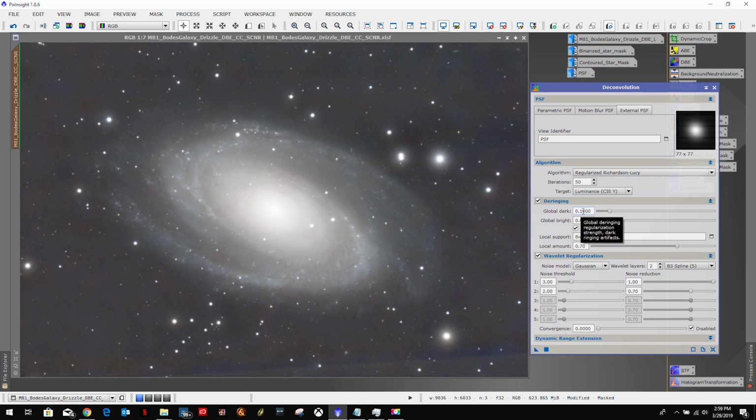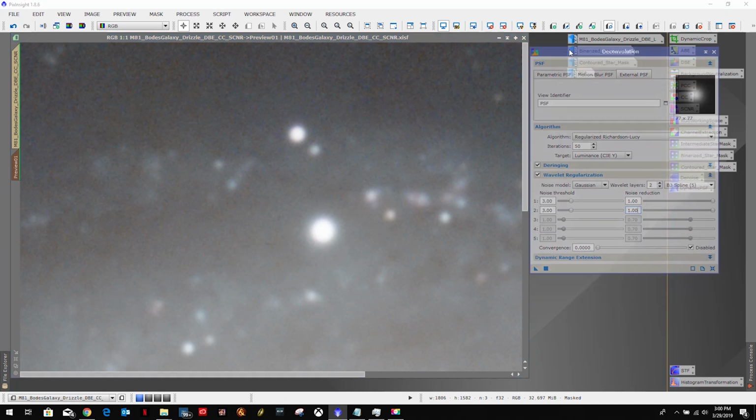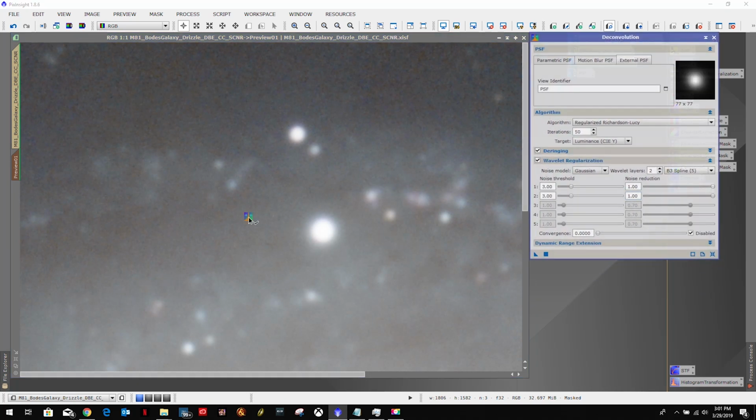Now the global dark we need to adjust. He says that 0.1 is too aggressive. So we're going to start with 0.01, and if we need to move up, we will. The rest of this we'll leave default in this menu. And in wavelet regularization, we want to keep it at 2 layers, and he recommends bumping this up to a 3. Just go ahead and type it in, and bring this one up to a 1. And we're going to create a preview first, and then we're going to work off of a preview to see how long this is going to take, as well as see the results.